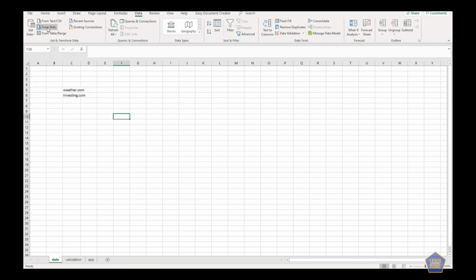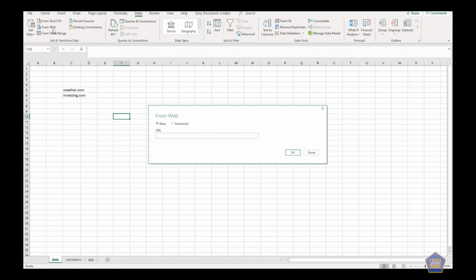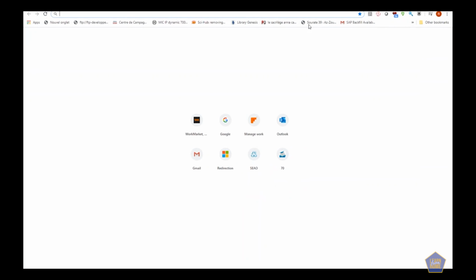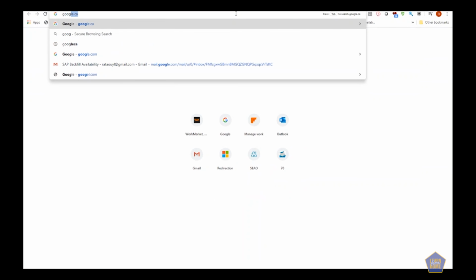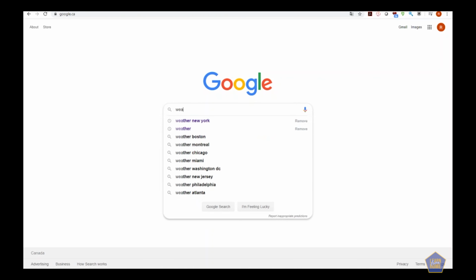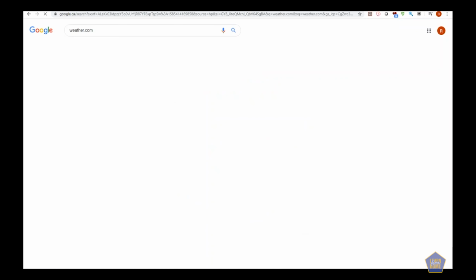So let's start with our first data that we want to import. We want to import the weather data. So simply click on from the web. So you will have to enter your URL. So let's do it all together. So this way you'll understand how all this works. Simply go down there, write down google.ca. When it's all done, simply write down weather.com.